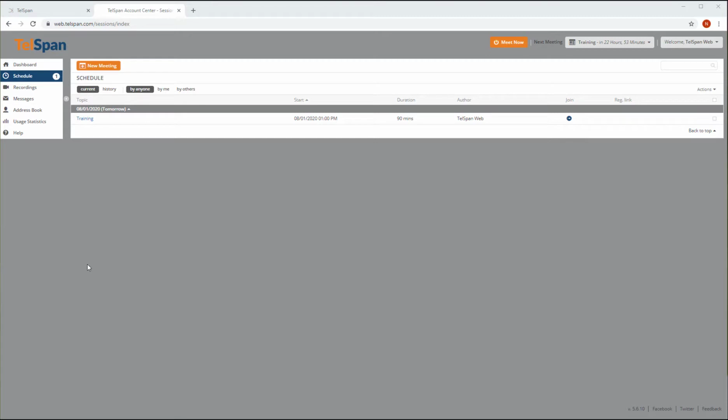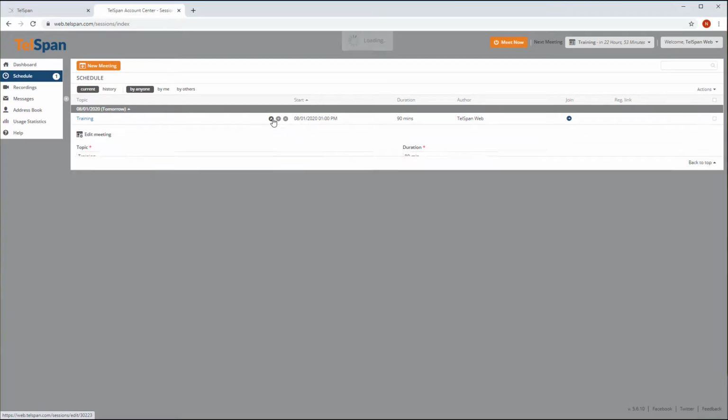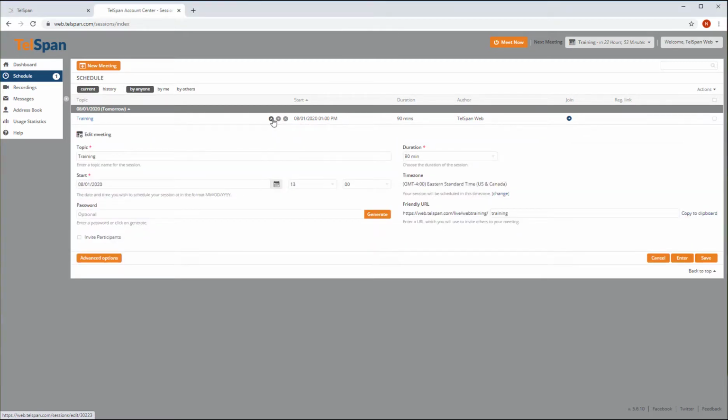I can also edit any meeting at any point by going to the Schedule page, hovering my mouse over the meeting I want to edit, and clicking the first icon for Edit Meeting. I'll go ahead and drop down those different options to select from, and I can edit things on my meeting if I need to. Additionally, you do have another way to invite participants to your meeting.